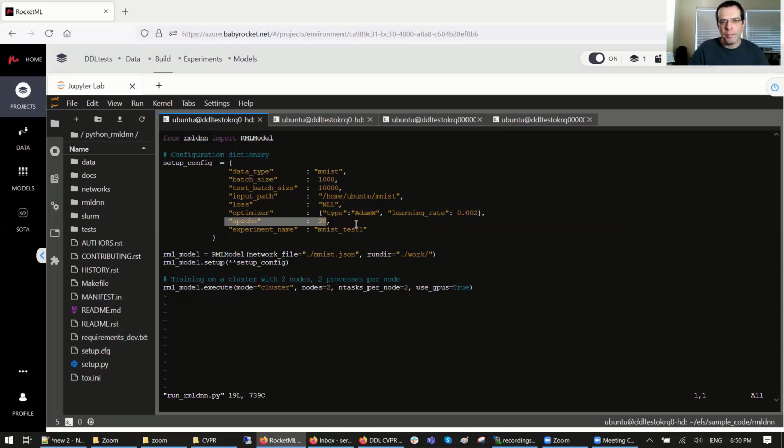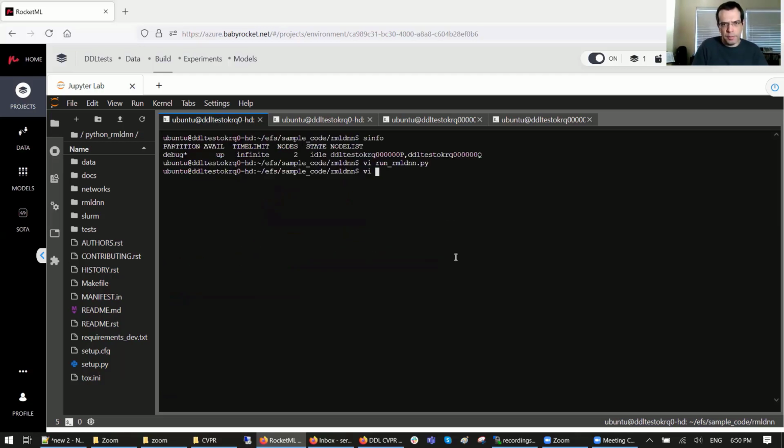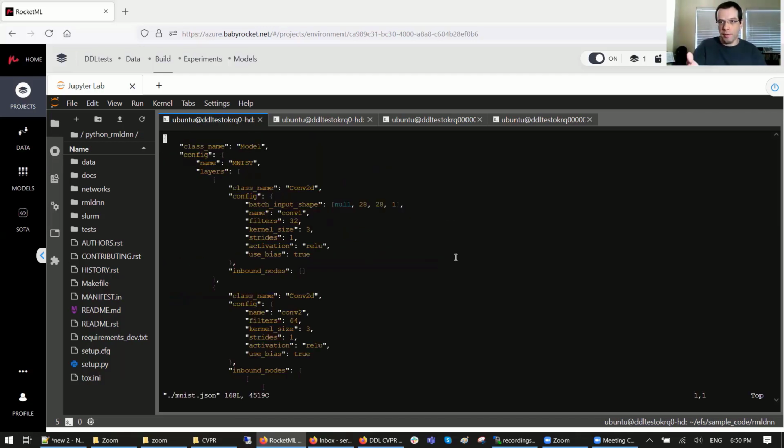I'm going to run for 20 epochs because I want to show some things during the run. Actually, I can make it 10. That's enough. And some experiment name. And finally, I instantiate this RML model object and pass the network description file to it and some run directory name. And by the way, this network file is nothing but a Keras file describing the network. So it's the same format that Keras dumps and loads models or networks from.